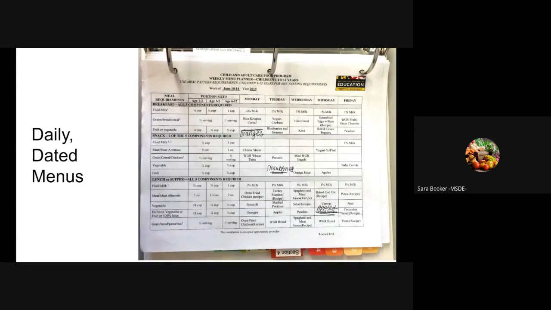Sometimes the store will not have the exact product that you have on the menu, or a product delivered was spoiled. This record of what you served each day will be compared to your receipts during your compliance review, and together they prove that you met the CACFP meal pattern requirements.